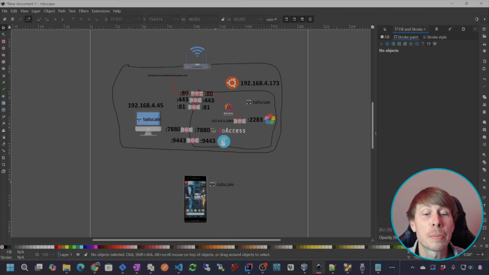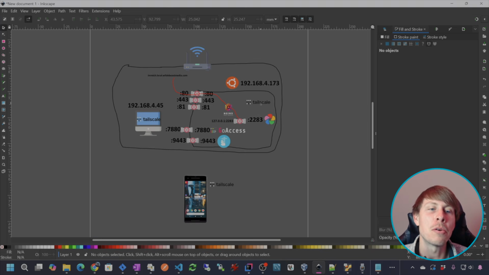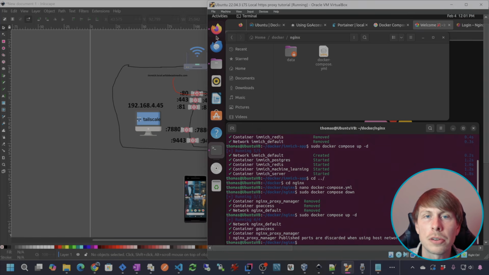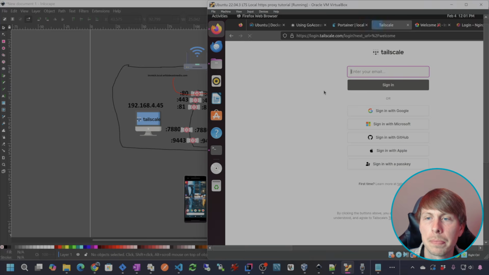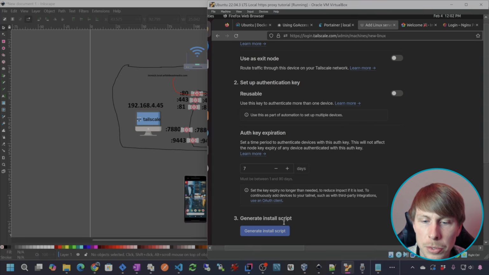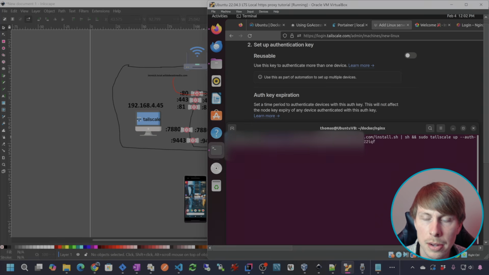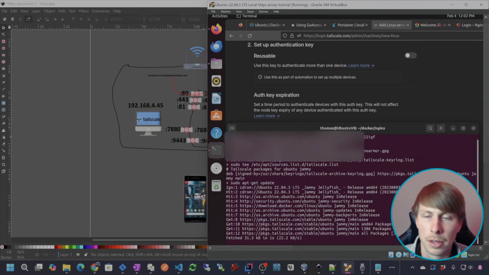And of course, the cool thing about Tailscale is it puts all of these devices on a Tailscale network with each their own Tailscale IP address. On the server, I'm going to go to Tailscale and log in. Then I'm going to add a device, go to Linux server, hit generate install script, and copy and paste that in there. So that's going to create a tail node on our server here.